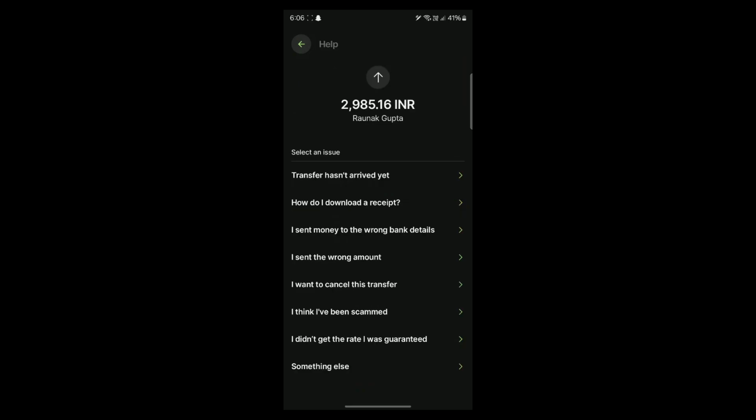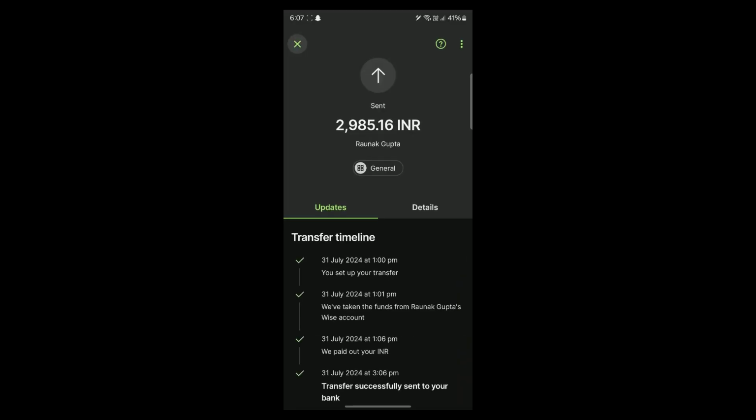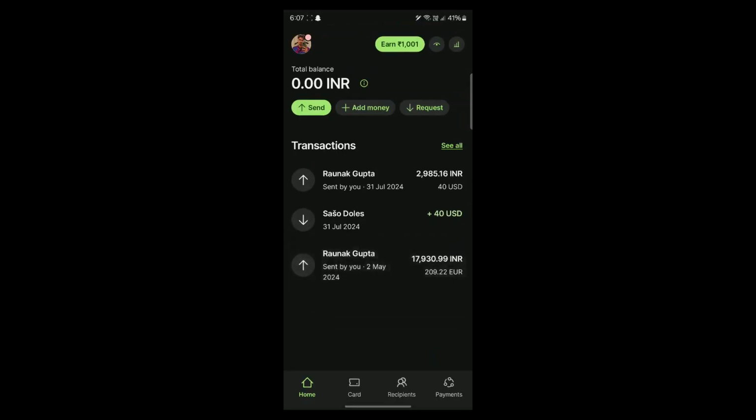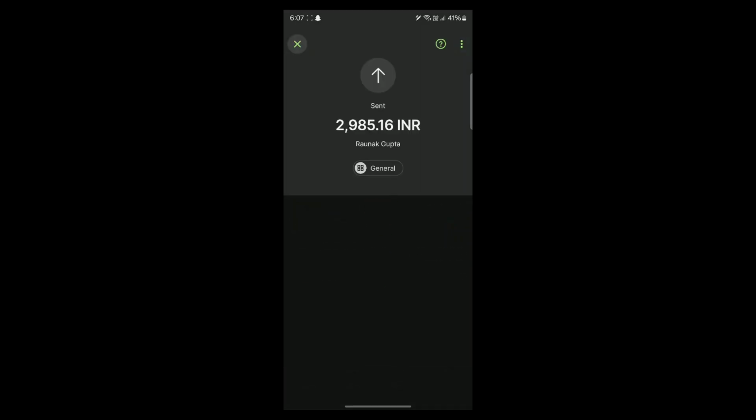Now, one more thing you need to keep in mind is you will need to add refund bank account details to get your refund. So, first of all, select the transfer on hold from the list of your transactions. I don't have any, that's why I won't be able to show you this exact step. But simply select the transfer on hold from the list of your transactions.